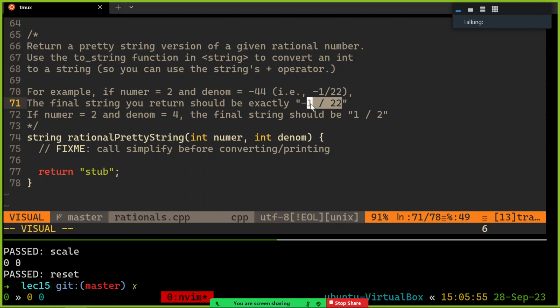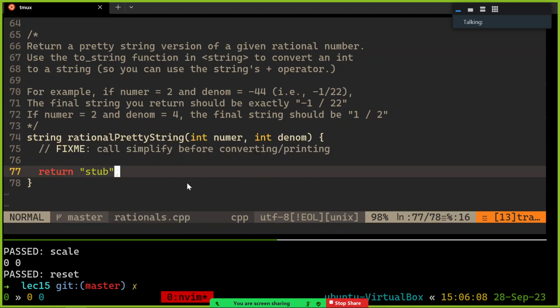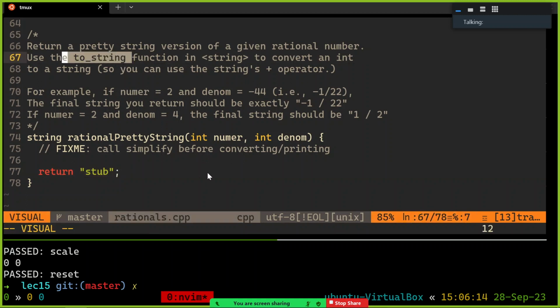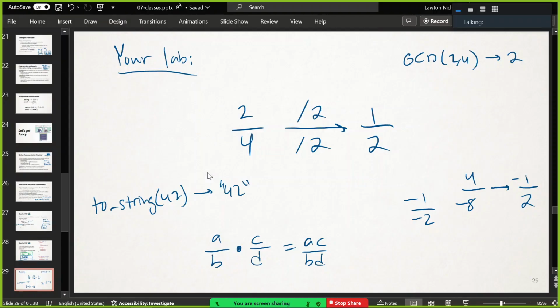So it's just, you make it pretty. Make the fraction look pretty, okay? And if the numerator was 2 and the denominator was 4, then the final string you should give back is 1 space slash space 2, okay? That's just how I want you to do it. So simplify before you do it, and everything should be happy. Use toString to turn your individual numerator and your denominator into a string form. And then you can put some spaces and a slash.